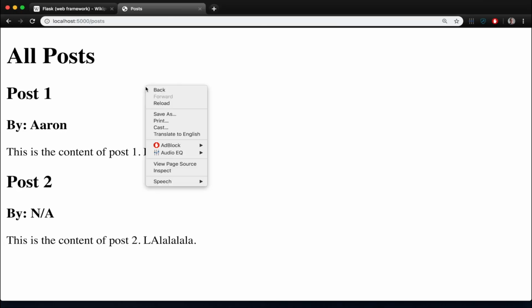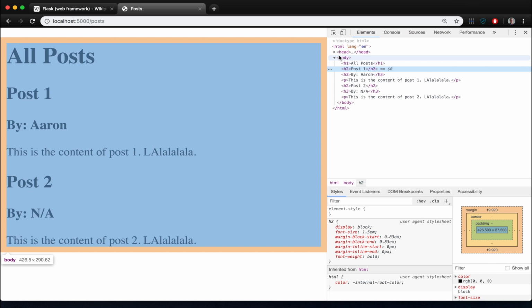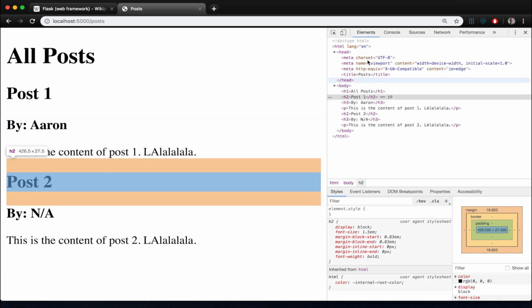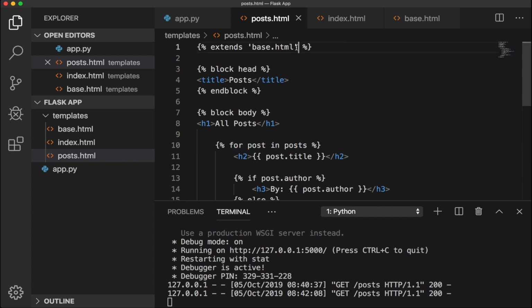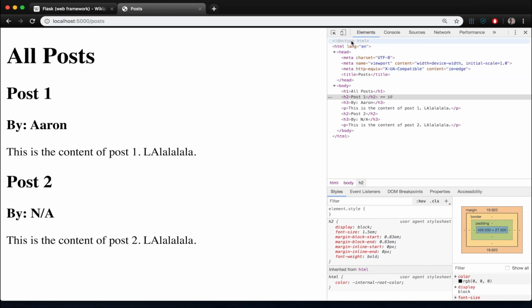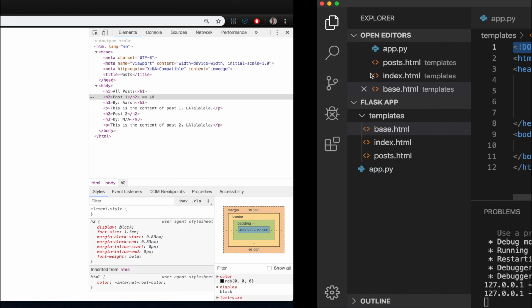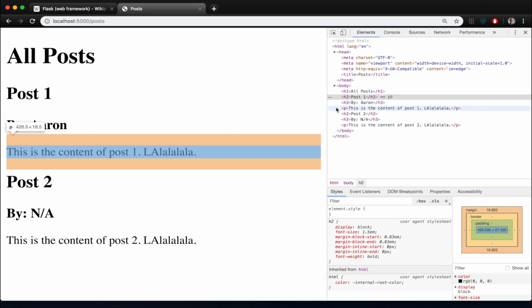So actually, let's go back here really quick and go to inspect so we can see the HTML code. This is the HTML code that was generated on this web page, and if you look back, this is all we actually have in the file. Remember, we had the extends base.html, so we have all this HTML. There's doctype, all this head stuff, but the title is posts, which is what we added from the block, and then block body is all down here.